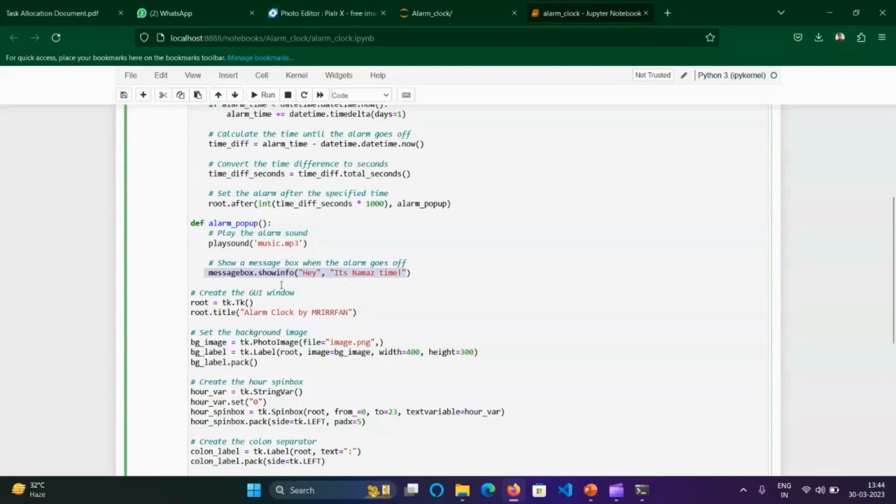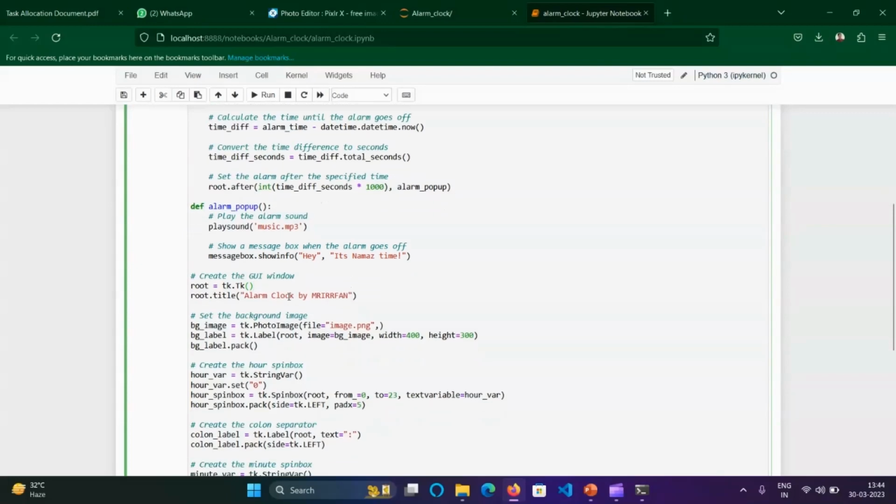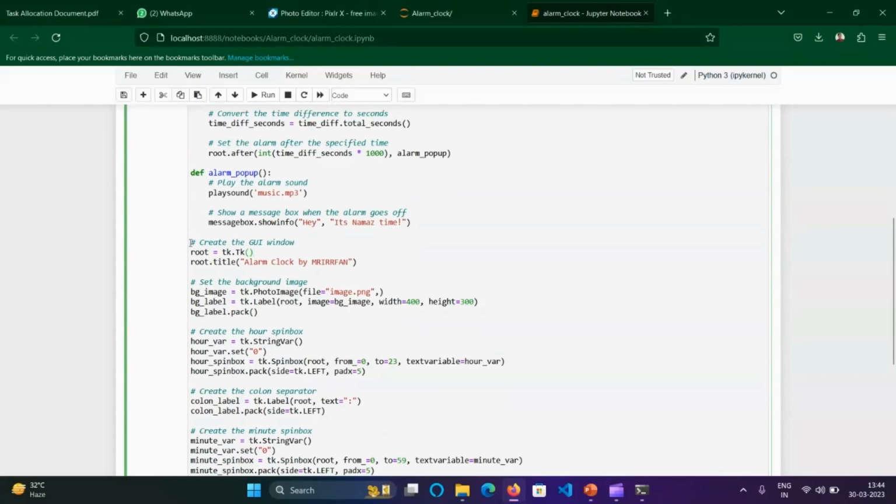Okay, so this is for creating the GUI window. I will show you the GUI window, meaning the area where I am going to insert the background images and all. And this message will show up there. I will show you.